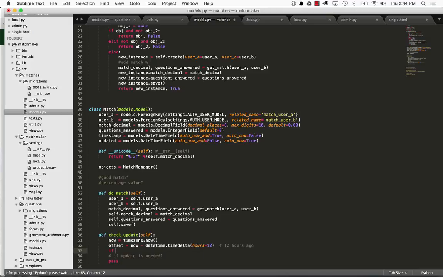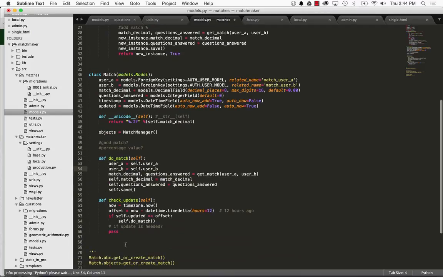So if self.updated is greater than the offset, then we don't do anything. If it's less than or equal to this offset, then we'll do self.do_match. The reason we can just do match is that it's basically updating for us. Else, we'll just print "already updated". I'll put it in parentheses because this works on Python 2 and 3.